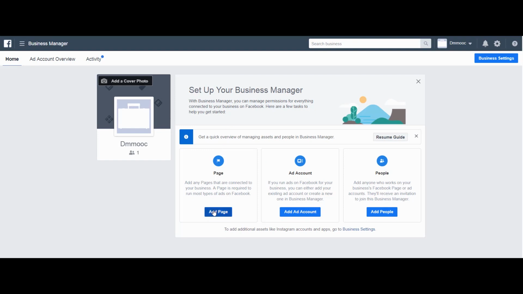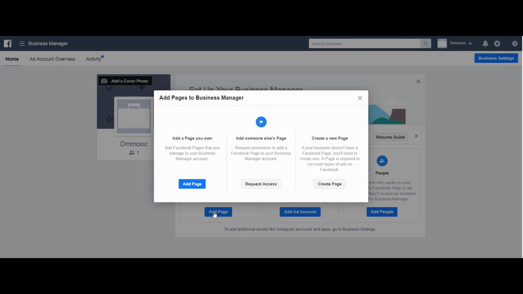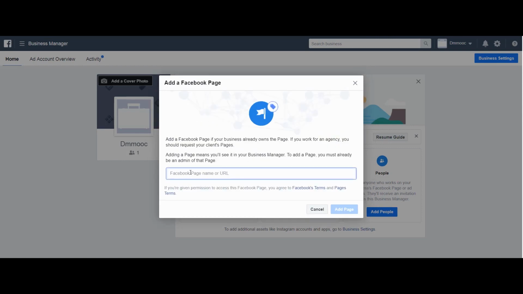Click on Add Page. There are three different ways to add a page. You can add your already existing Facebook page. You can add someone else's page, for example, your client's page. If you don't have any page, you may create a new page. If you have already designed your own page, click on Add Page. Search for the page. If your page is listed here, then select it. The job is done. I know many of you don't have Facebook pages, so we will not use this option, just cancel it.